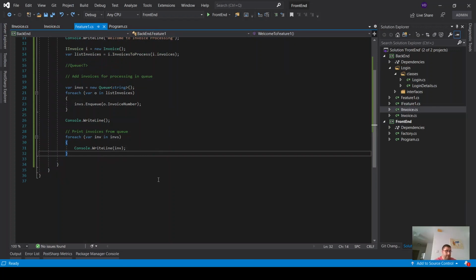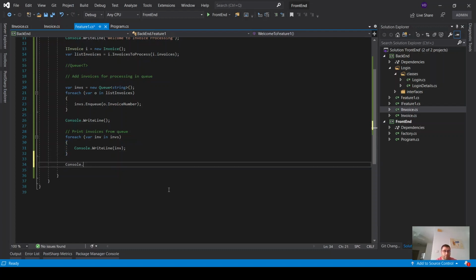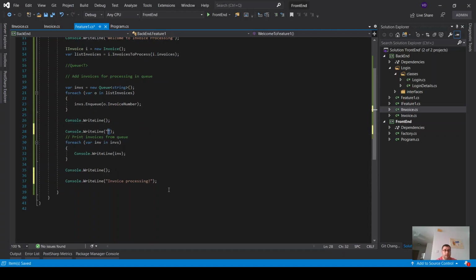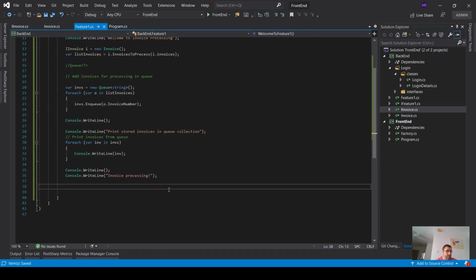Okay, and at this point, since they are actually inside the queue system, we can process the invoices. Now I'm going to need one empty line, and I will call this invoice processing. Let's do another one right here to differentiate what we did. Print stored invoices in queue system, okay, in the queue collection, right? Perfect. Got the double quotes, and at this point, let's get serious a little bit. So at this point, we're going to try to process the invoices.